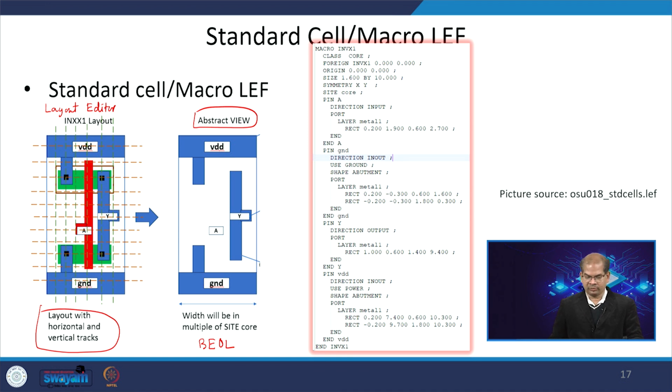We basically look into the pin information, which is useful for placement and routing. This is the LEF for this inverter. If you can see here, you have VDD and ground pins. So, this is the VDD. This is the VDD.